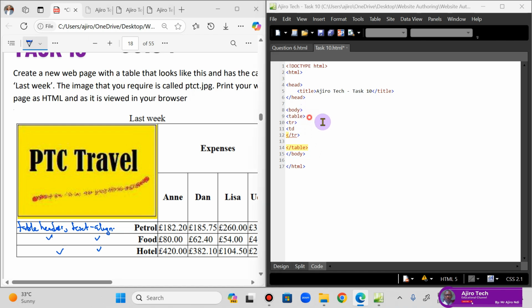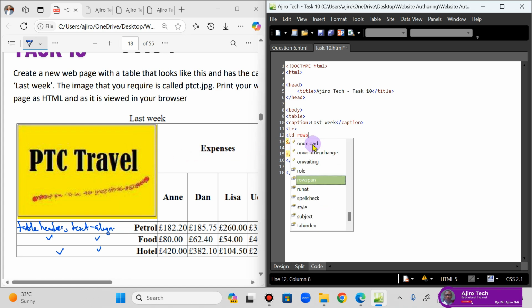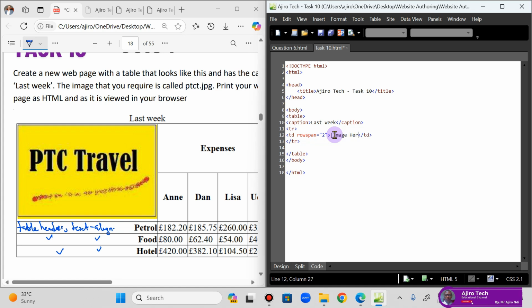Good. Okay, so first thing first, let me have a caption. Caption. Okay, so I have last week. Okay, so I have this. So my TD here is what? The first one is what? Row span. And I've explained the whole concept of this. It's cutting across two, so it's two here. And I have what? Enter, enter. Okay, image here.